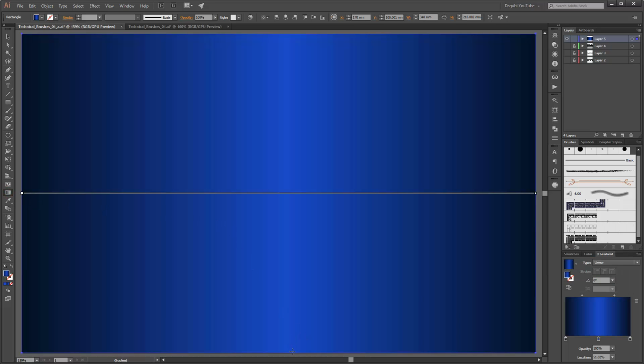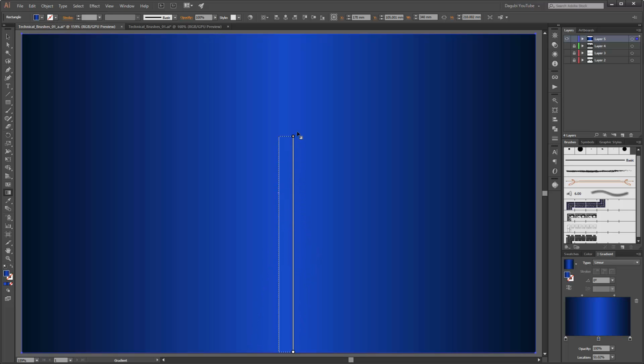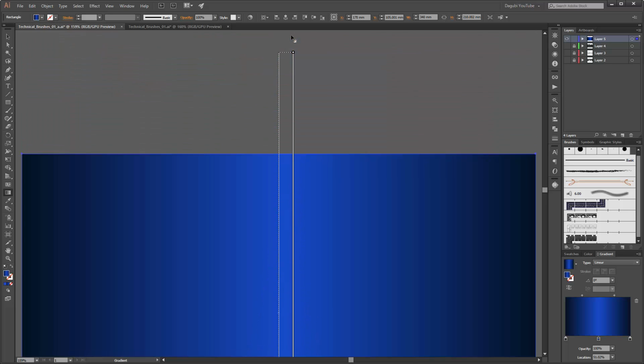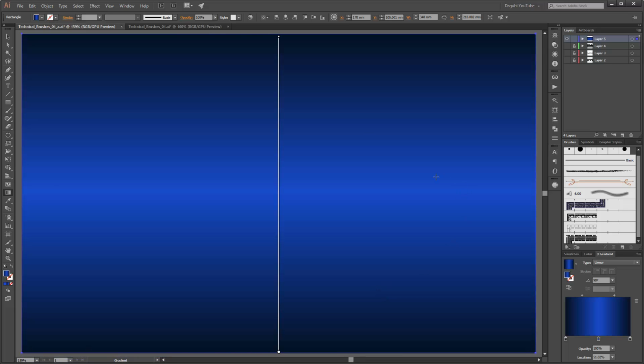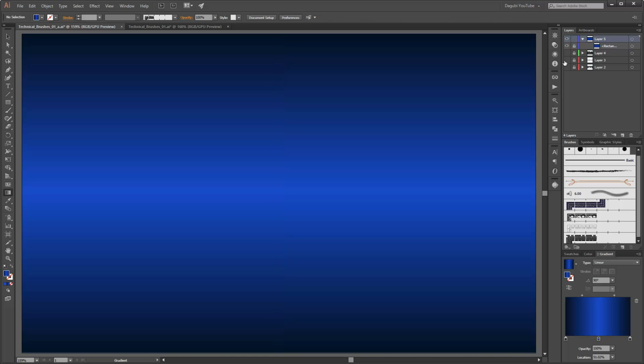Now choose the gradient tool and click here, and now hold down the shift key. So this is your gradient.